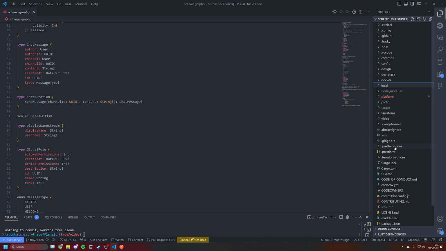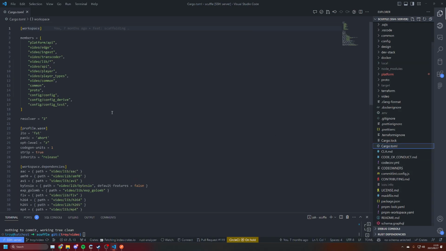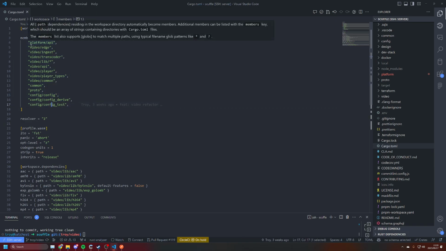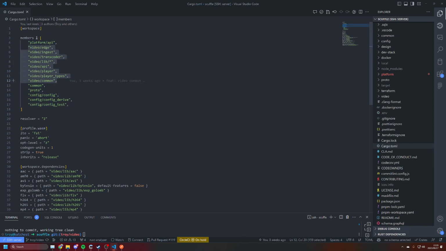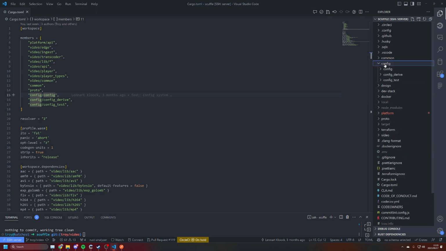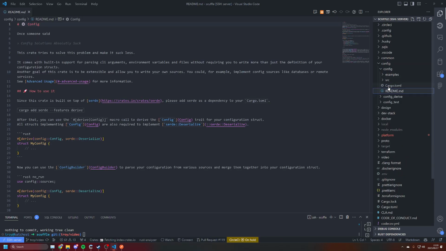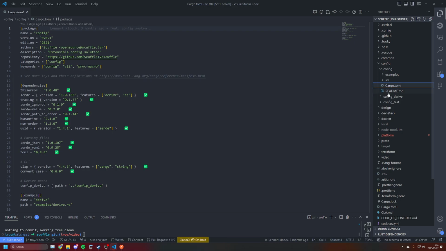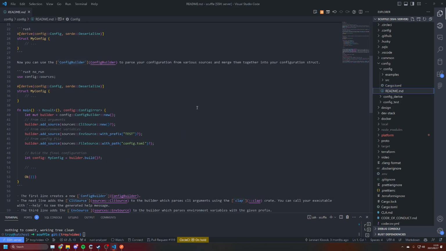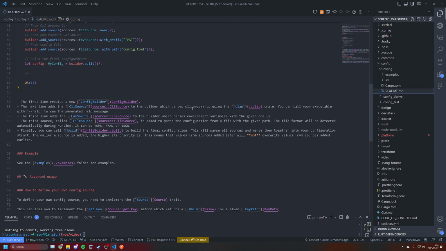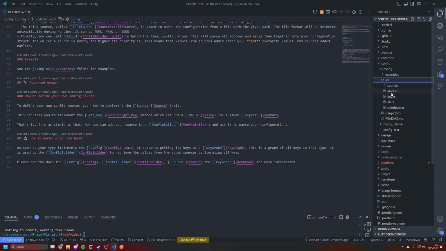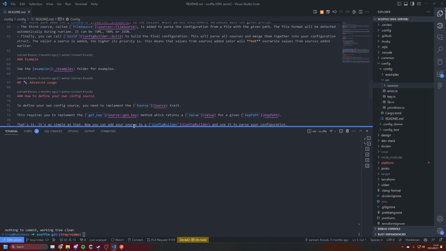So this is a mono repo. At the top level directory, we have a workspace, and we have a bunch of crates here. We obviously have all the video crates, then we have the API crate for the platform, and then we have this crate called config, which is a design that Leonard and I came to about a way to implement config building into our application.